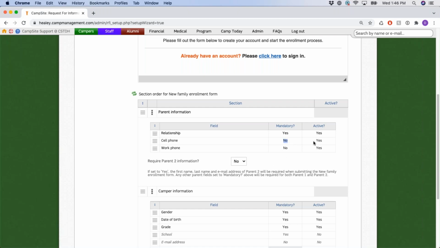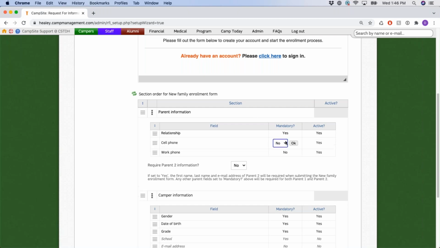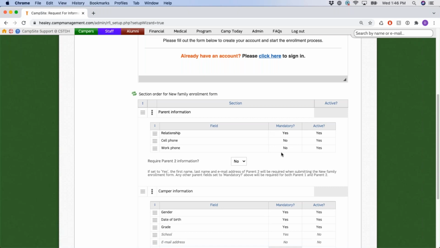If mandatory says no, but active says yes, it simply just means that while that question is being presented to them, they are not being required to answer it. So technically speaking, they can skip it if they want to. So in order to change that, again, you simply just double click on the text underneath that setting, and you can switch it to whatever you like.